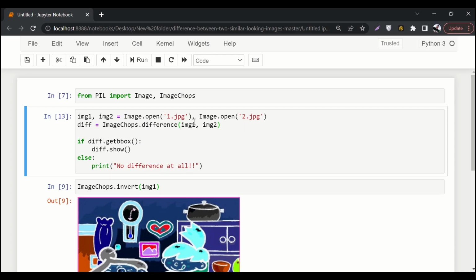So this is a small application showing how you can find the difference between two images. You can scale it up according to your requirement, and you can further explore this ImageChops library as well. It has further implementations as well.